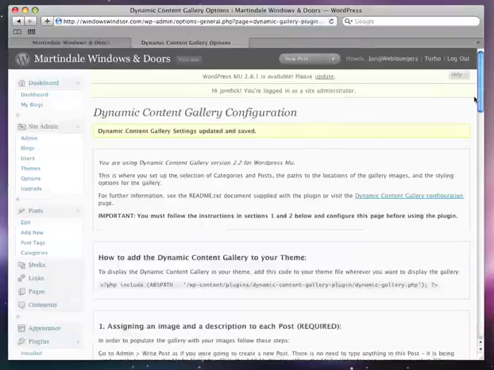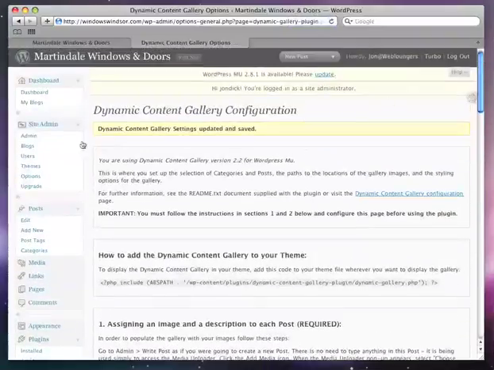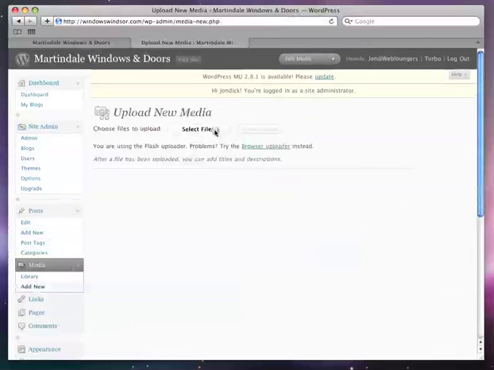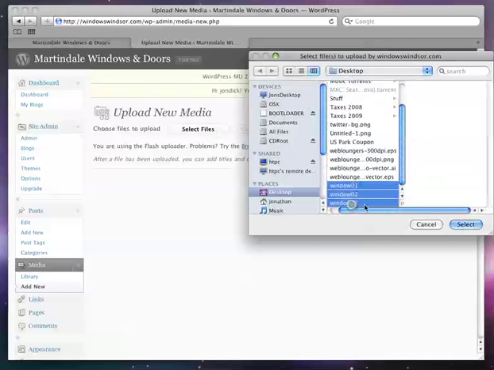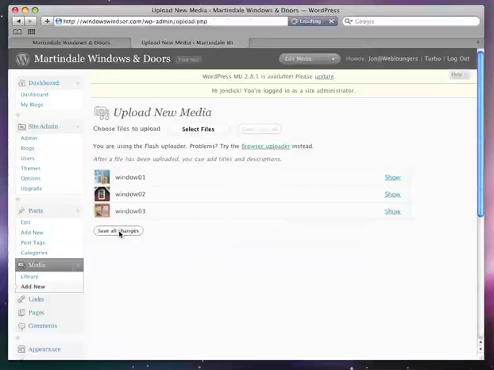We still don't have it set up to use the right categories, but that's fine. We'll get to that. First, we need to upload some images to use. So if we go down to Media, Add New, I'm going to select the files, and I have 3 different files that I want to use right now. So it's uploading all these files, and finally it's done, and we're going to save the changes.